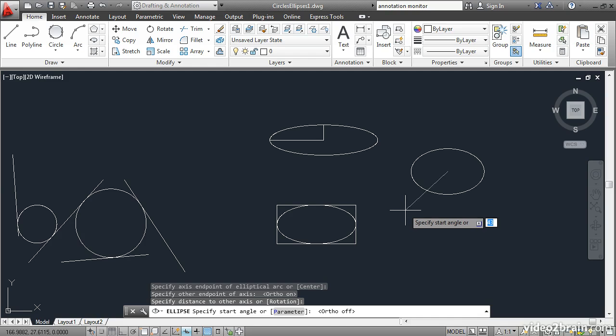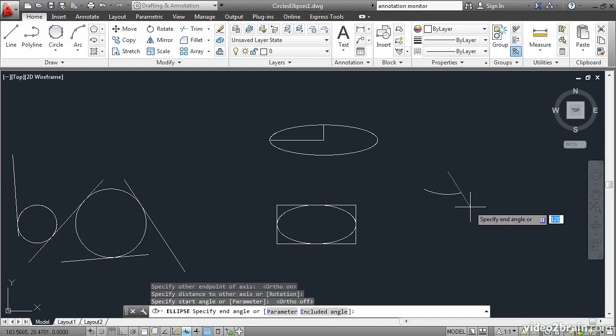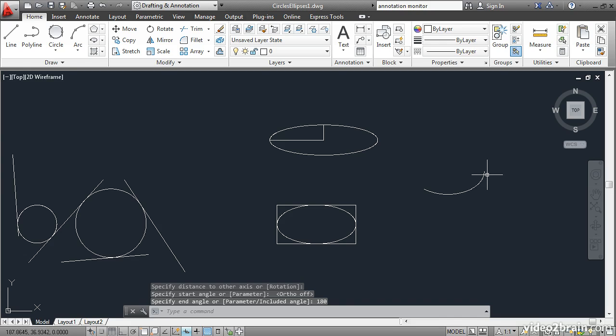I'll specify the start angle by clicking a point. And then you can see what's happening as I move the cursor. This is the elliptical arc, and I can control how far it is, either interactively simply by clicking a point, or I could type in an angle. I'll type in 180. So we have an elliptical arc that spans 180 degrees.